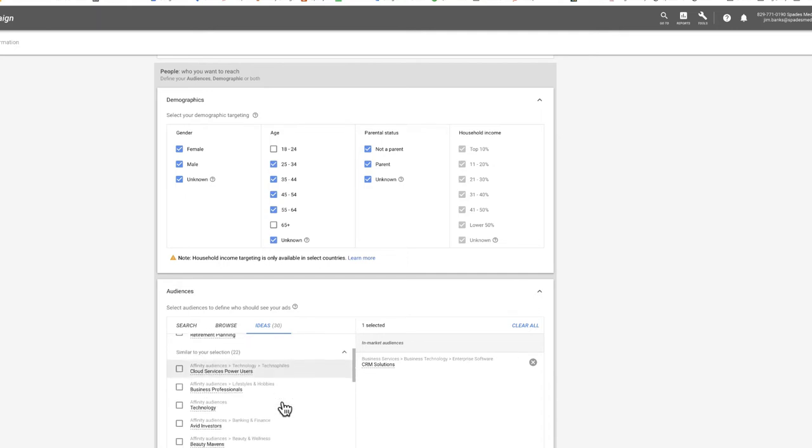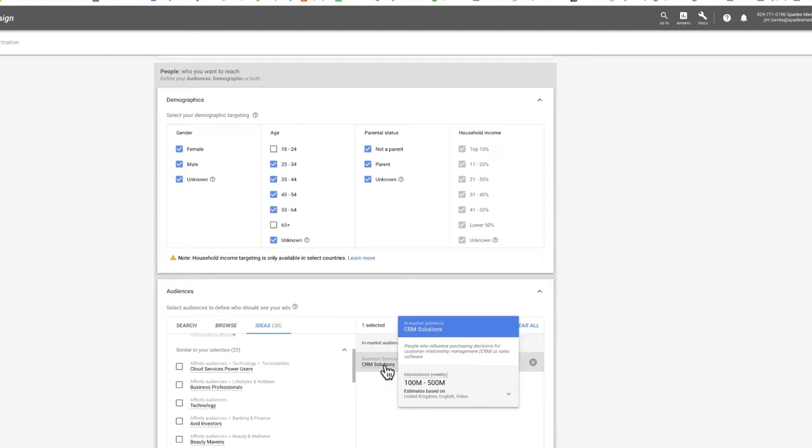Then we've got stuff that's similar to my selection. In this case, what I'm looking for is people that are interested in growth for their business, and primarily people that would be good prospects, good fits for my business. So I'm looking for people where there's an enterprise software solution or CRM solution. If you look, you can see the size of audience is probably 100 to 500 million weekly impressions. Now, given that the population of the UK is only 60 million, and maybe only a third of those are of the right sort of age group.